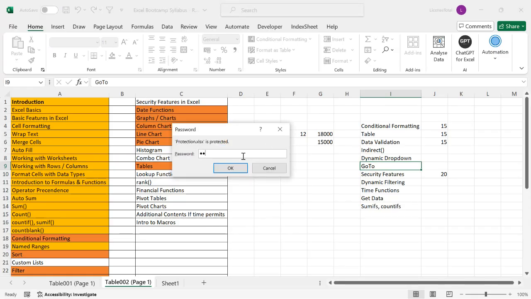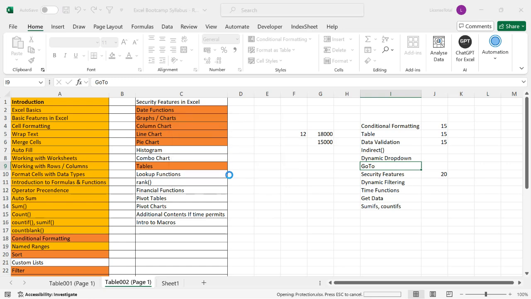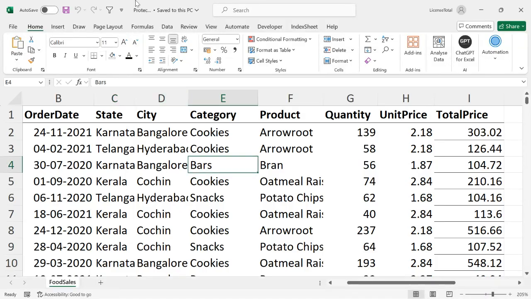I'll give 1, 2, 3, 4 as the password. Okay, and I'm giving 5, 6, 7, 8 as the modification password also. And I'm clicking on OK. Now this file is not read-only.